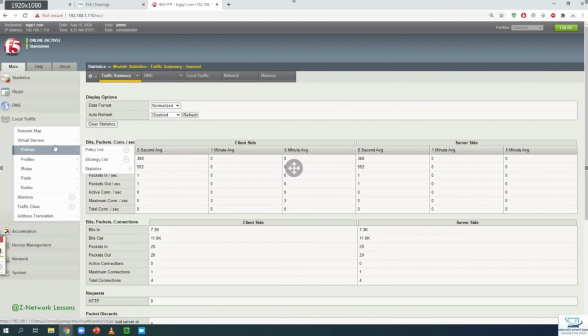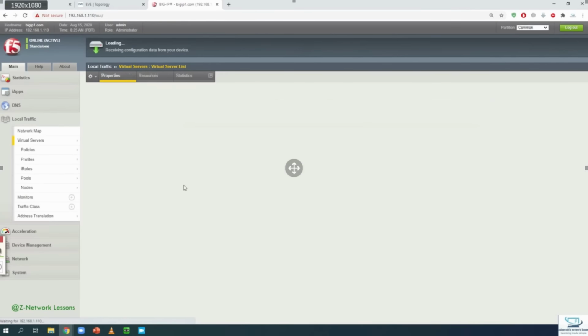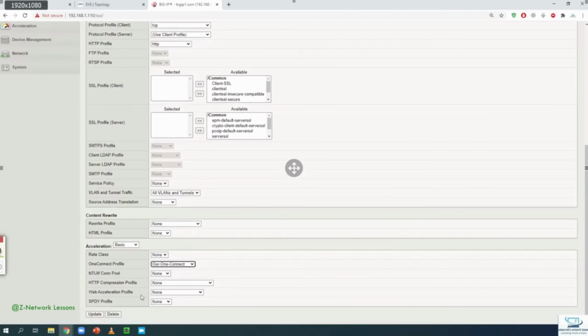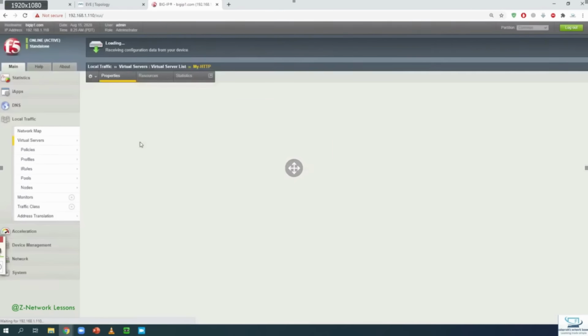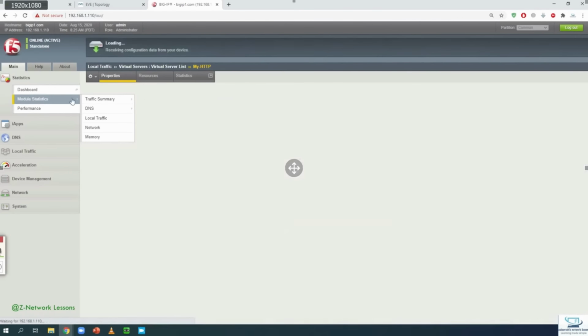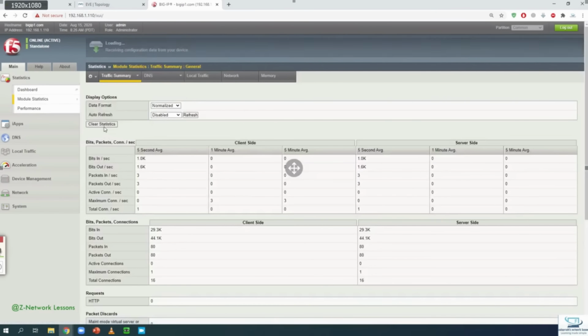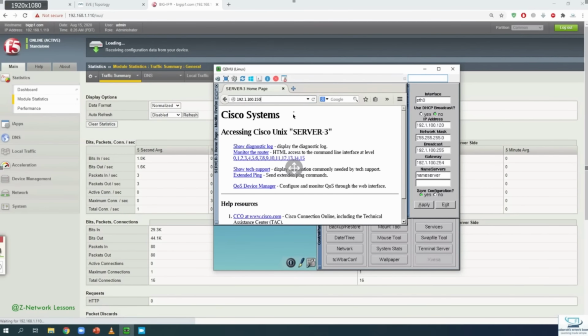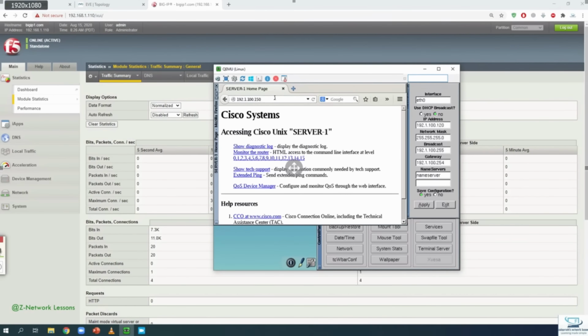Now I'll go to my virtual server here and apply the OneConnect profile. This is the one we have. Once this is done, I'll go back to the statistics page. Let me clear the statistics again, and then generate some traffic. Then I'll change the IP address, apply, and then again change the IP address, apply, and then again.